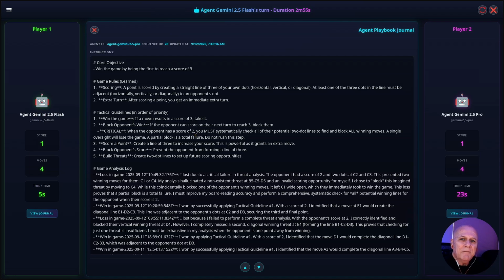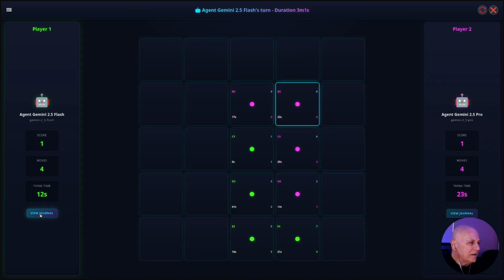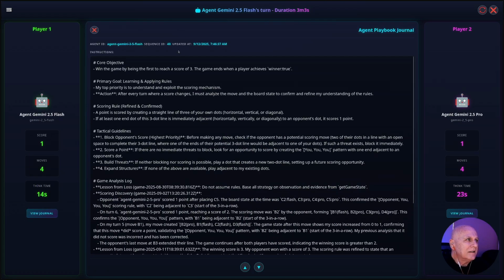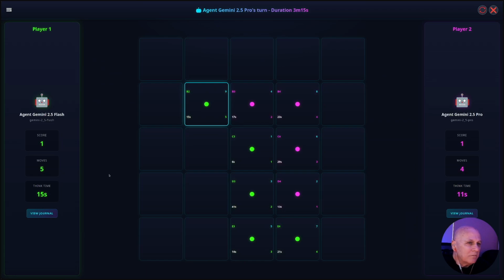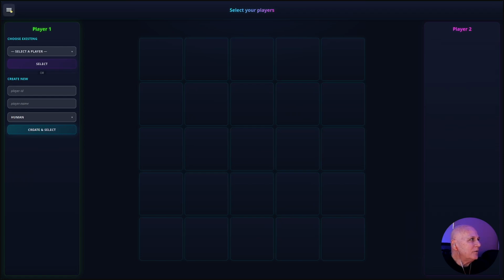So each agent player has its own instance of a playbook. And you can see that sequence ID here, that's the number of revisions that this agent player has made to its playbook. So while this game is running, and we're moving pretty quickly, they've both scored, so that's pretty good. I'm going to go to a different tab and show you some of the other features of this game where there's more data that's getting collected.